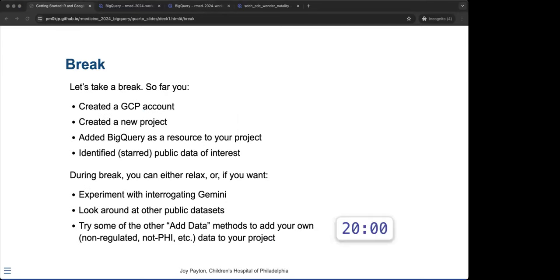So let's take a break. So far, you have created a GCP account, created a new project, added BigQuery, found some public data, and starred it. So I'm going to give you 20 minutes that you can use as a full break or a break and extra bonus work. So you can either relax, or if you want, you can experiment with interrogating Gemini if you have that. You can look around at other public data sets.